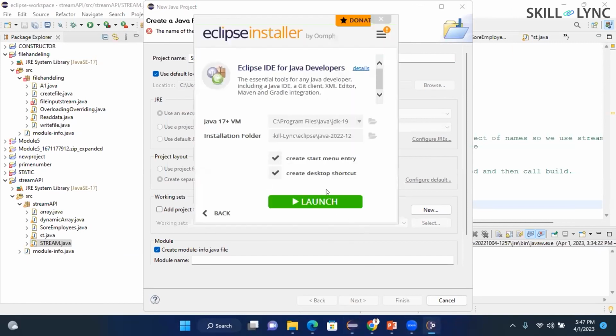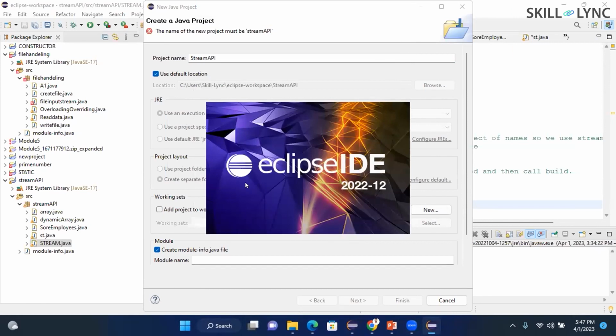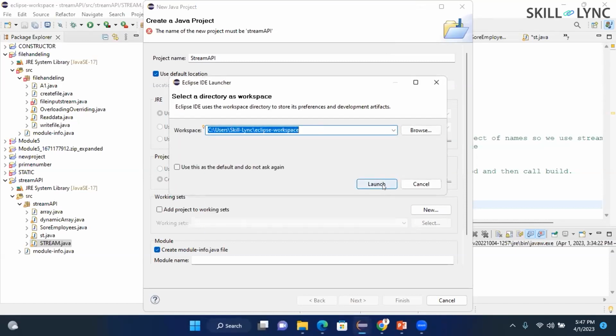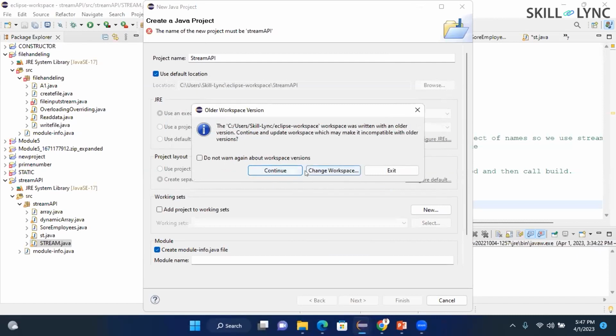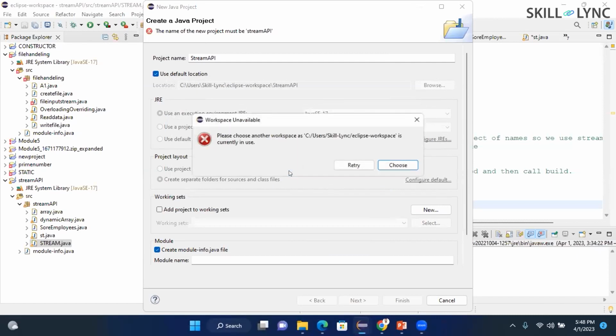Okay. See, when it gets installed, then you have to click on the launch button. Finally, you just click on launch, and it will look like this, and it will get installed. Guys, just click on the launch button. Click on continue. Hit it.